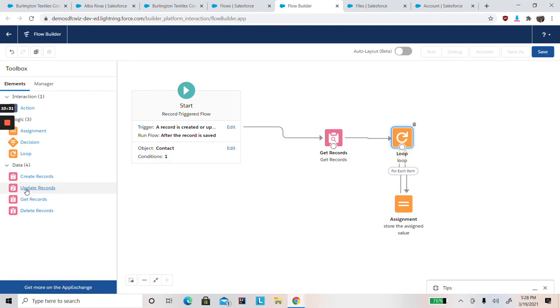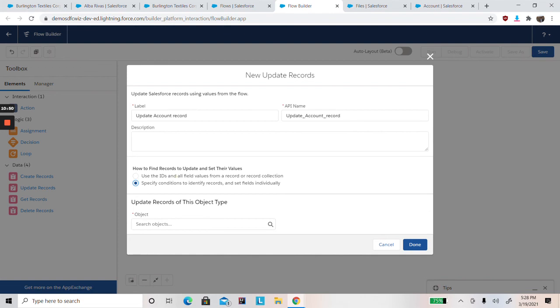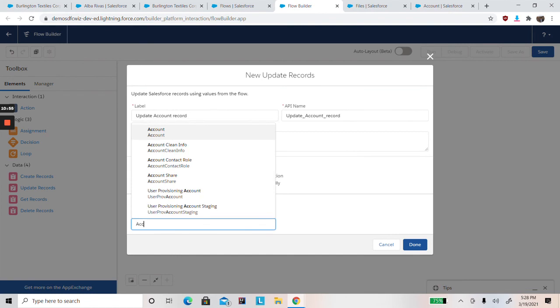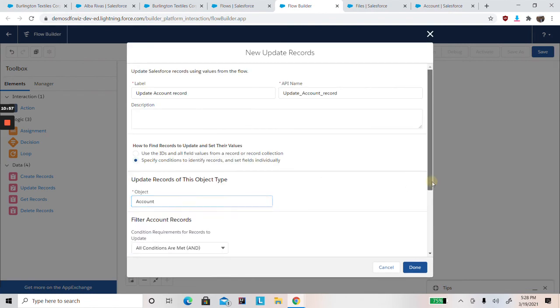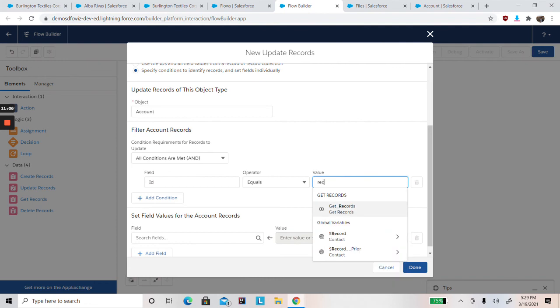now we will add one data element, that is update records. For this one, I'm going to name it as update account record, and from the how to find the records option, I'm going to select specify conditions to identify the records, and my object is going to be the account here, and I'll add a condition as the account ID is equal to the record ID that I'm performing the record actions.